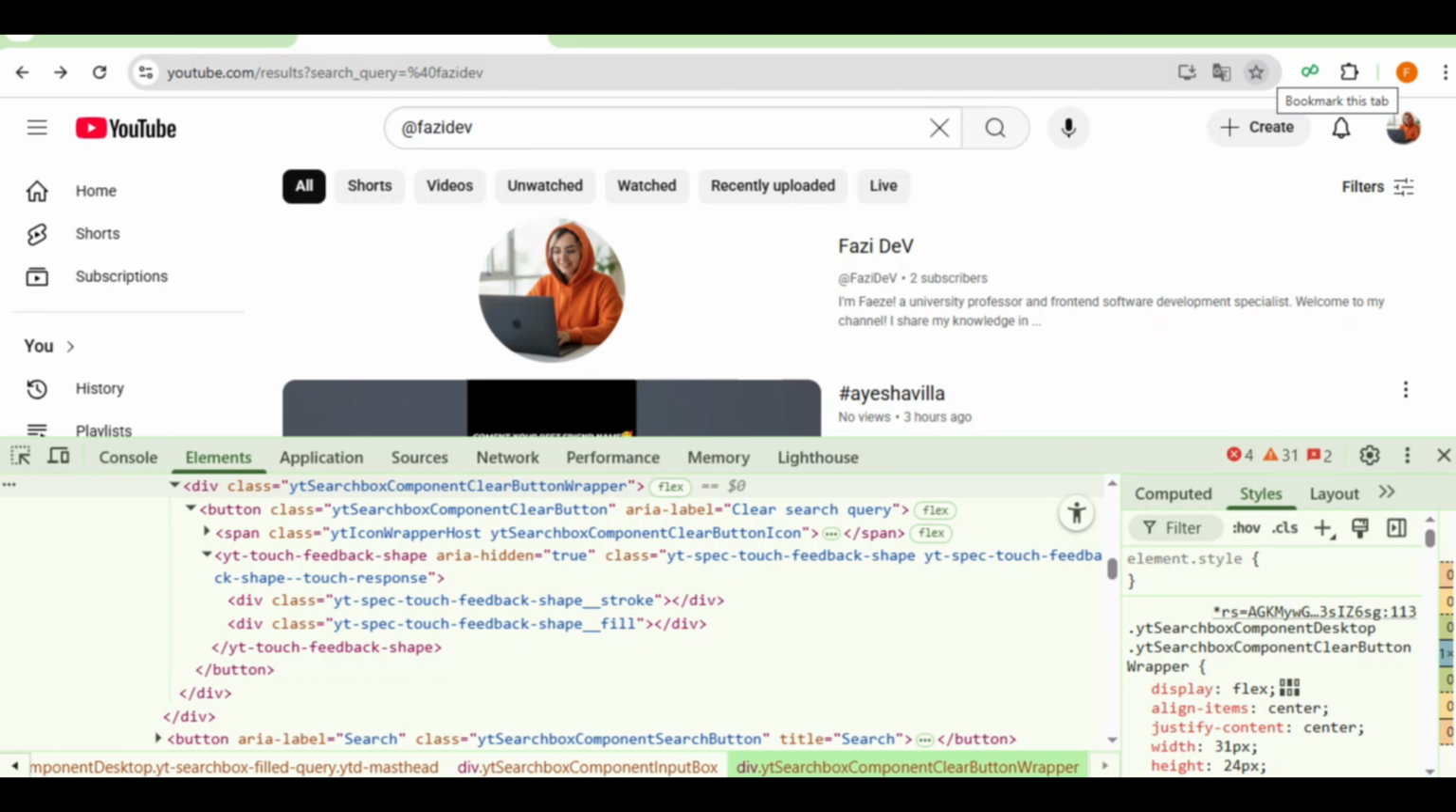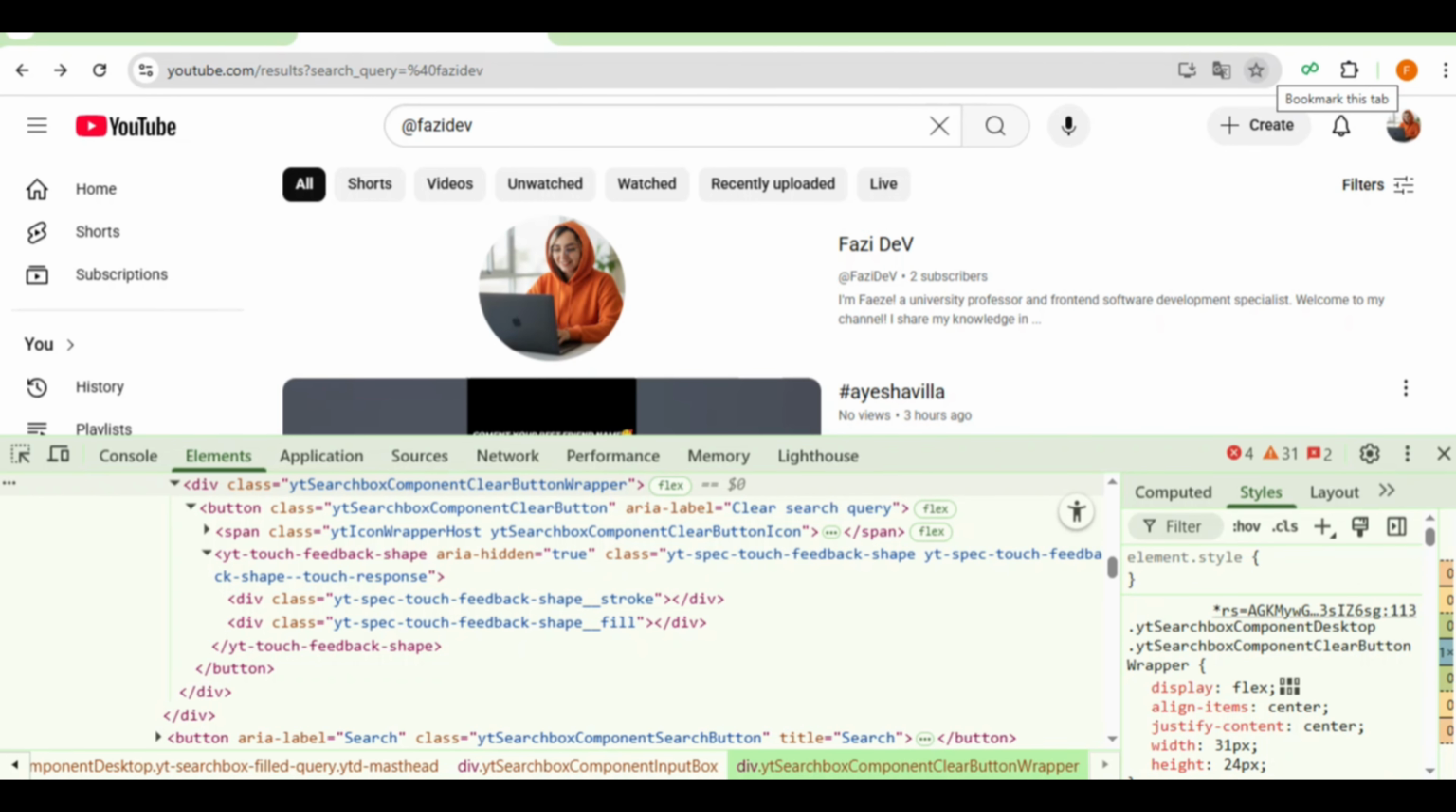It's a teeny tweak, but it instantly makes the whole experience feel more polished. That's a quick micro UX for today.